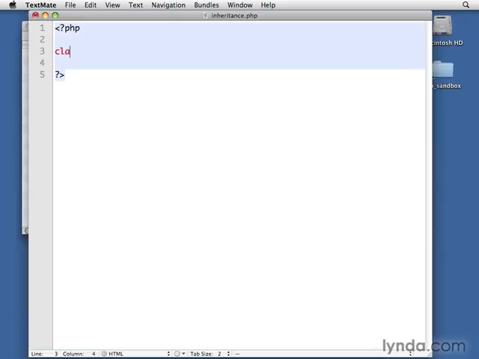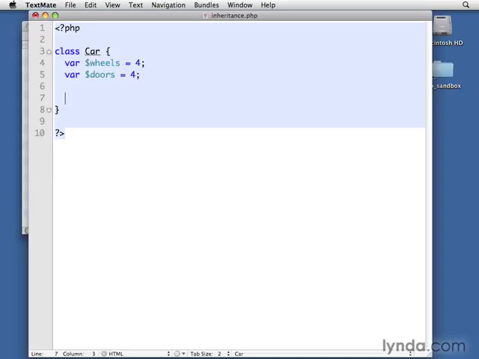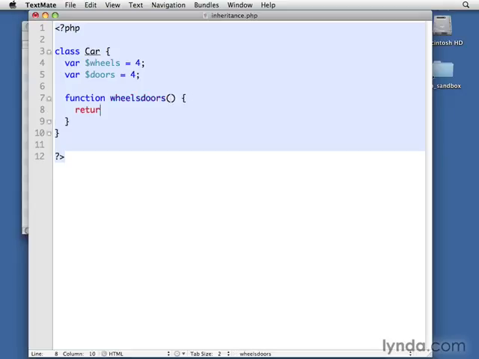Let's say class Car, and we'll say that our car has an attribute called wheels, and it's going to be equal to 4 by default, and another variable called doors. We'll make that equal to 4 by default. And then let's say a function, and we'll just make a silly function here. We'll call it wheelsDoors, and that will return $this->wheels, right? We know how to do that, plus $this->doors. So it's going to add those two together and return it. Like I said, it's a silly function, but it'll at least make the point for us.